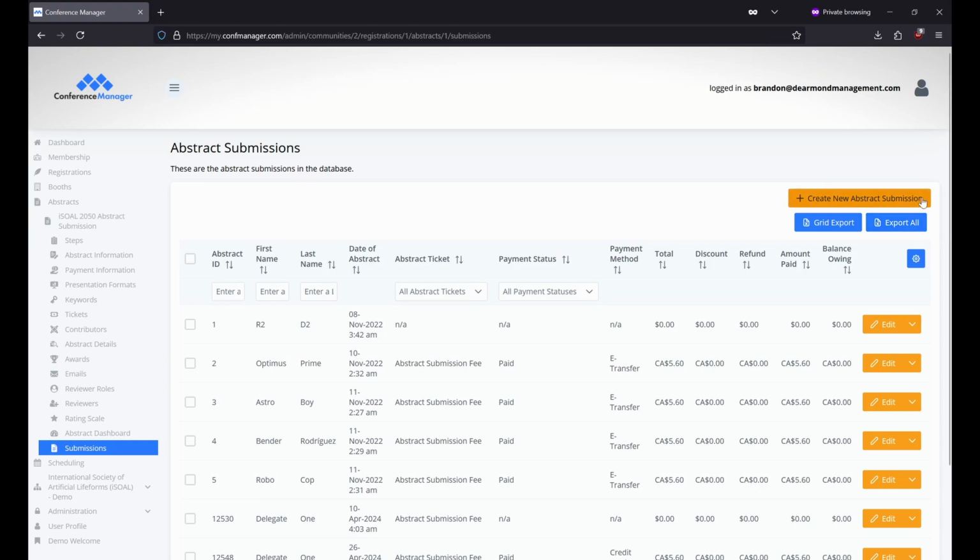The Create New Abstract Submission button allows you to submit an abstract on behalf of another user, whereas the Edit button allows you to edit an existing abstract on behalf of the submitter. On the Edit dropdown, you will have a few options to choose from. Send Confirmation will send an invoice email to the submitter that will include the payment URL to settle any balance owing. We will skip the user summary. This was covered in other modules, so please refer to previous videos if needed.